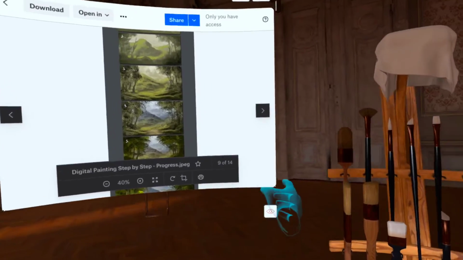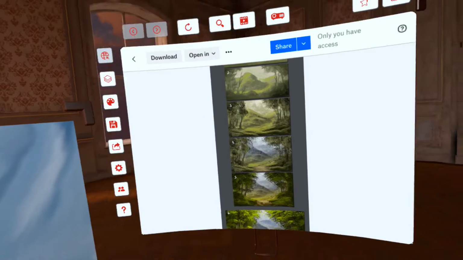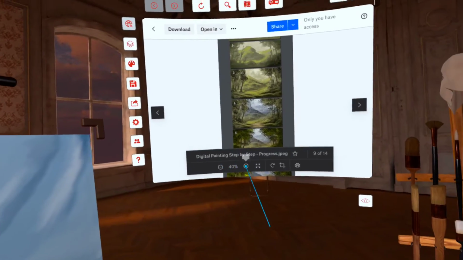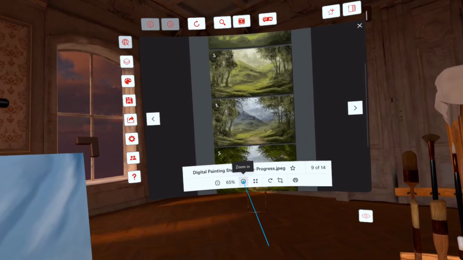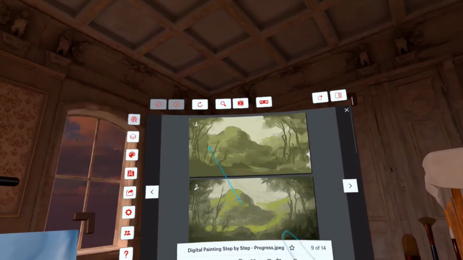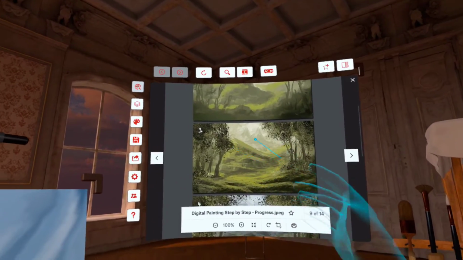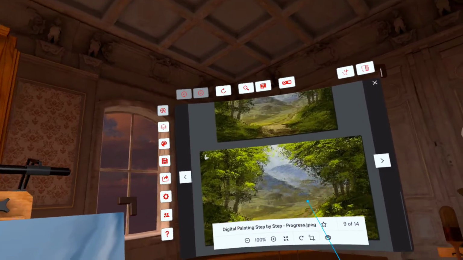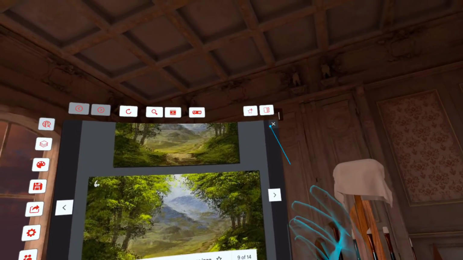We can probably grab the edges and see if it'll go bigger. That's the max size, but what we can do is zoom in. We can actually do this and then zoom in even more. So if you want to follow this example and start painting along, you can do this, go to the next one, and start getting your images going. So this is a workaround. It's not perfect, but it works.